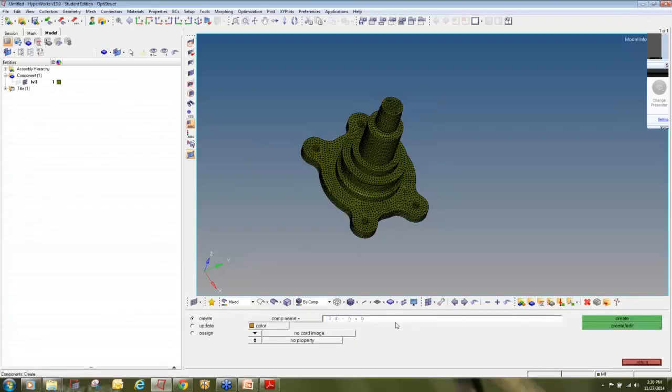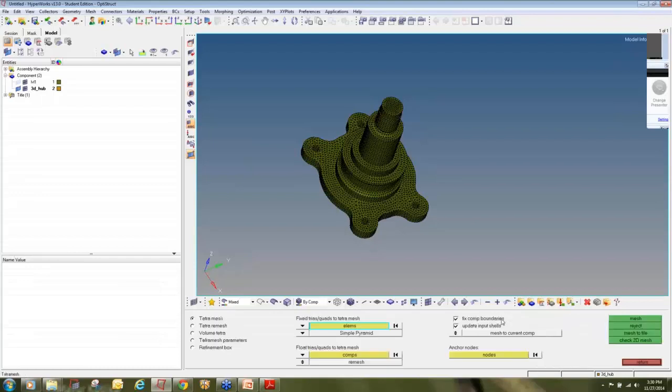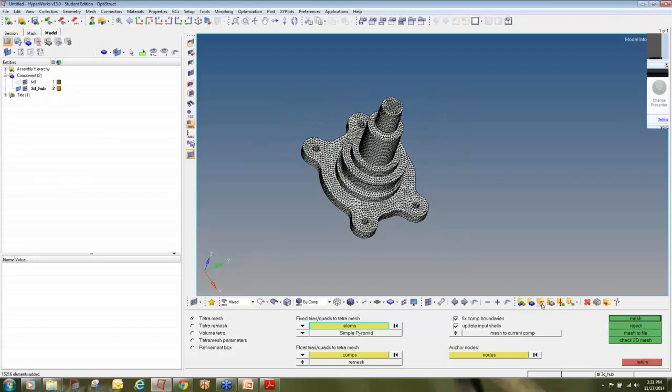Create a new component giving a different name and a different color. Click on create. Go to 3D page, tetra mesh panel, which is on 4th column, 1st row. Select the first radio button, that is tetra mesh. In the elements selector, I will select all the elements. Make sure the option mesh to current component is there and click on mesh.